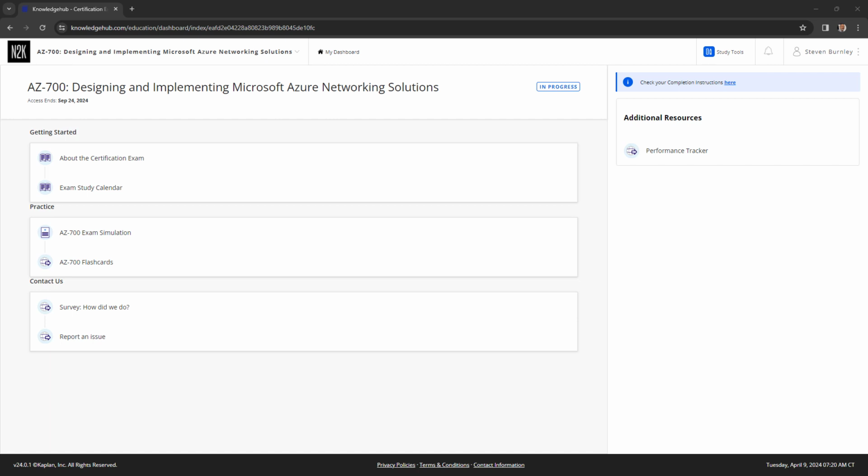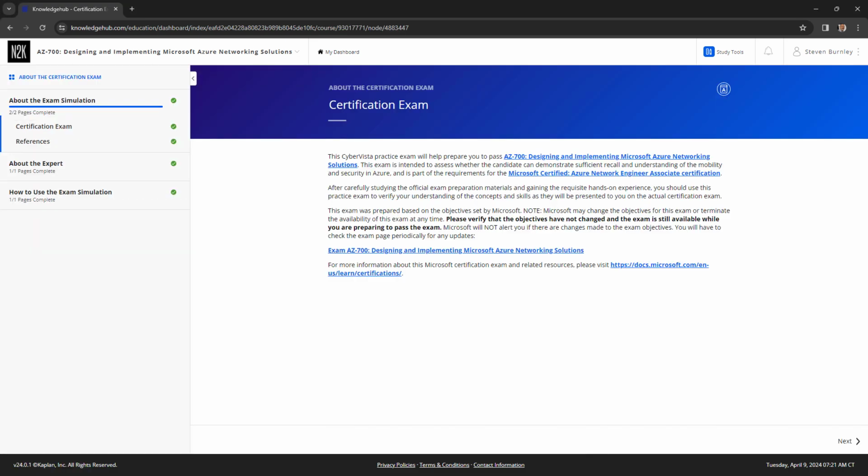N2K has a learning management system that is easy to use and vital to your exam day success. On the home page for a course, you'll see the About the Certification section. Here in this section, you will find a link to the certification exam details from your particular vendor. This will provide hyperlinks that will allow you to research what your exam day experience will be like.